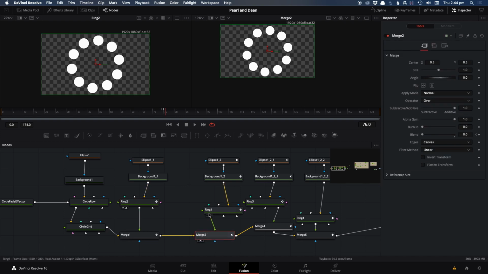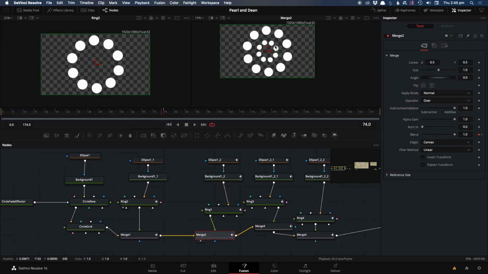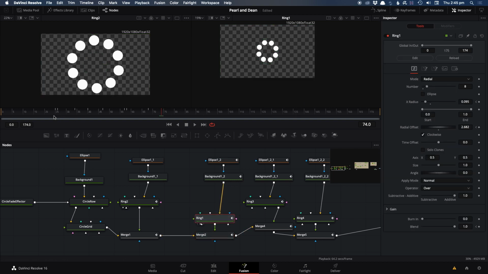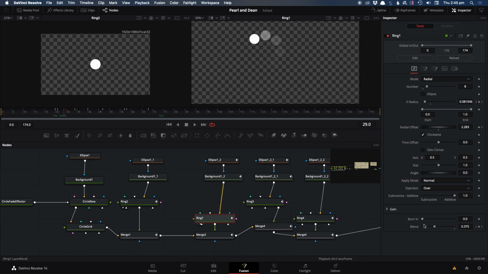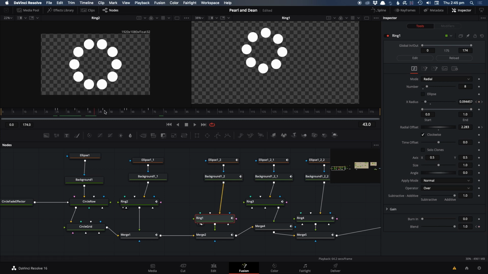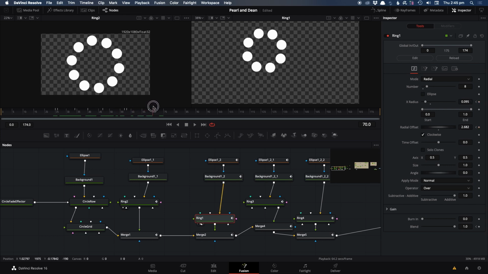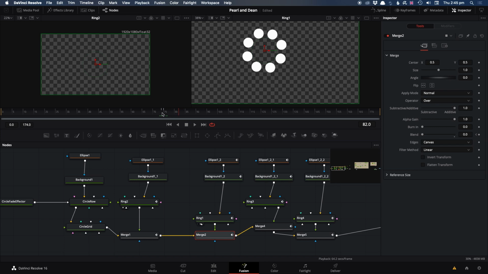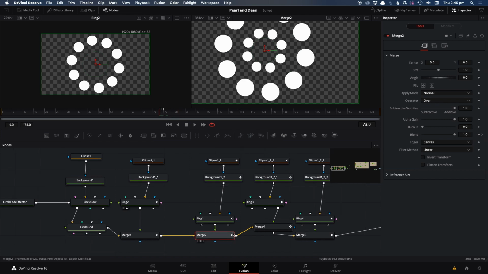Moving on, we've got another merge, which is another fade in, probably this second circle, which is another radial cloner with various animation. In this case, I am using the blend effect to fade it in as the radius is increasing. Again, it's changing. We're using the radial offset. And then I guess it gets faded out, probably by this particular merge node.